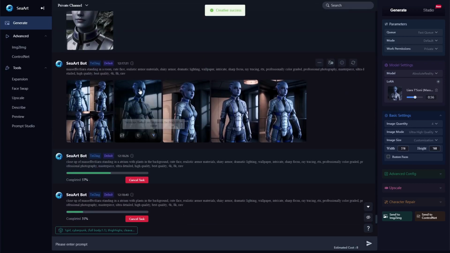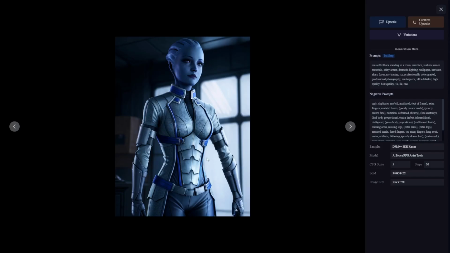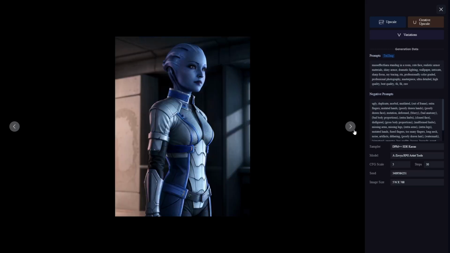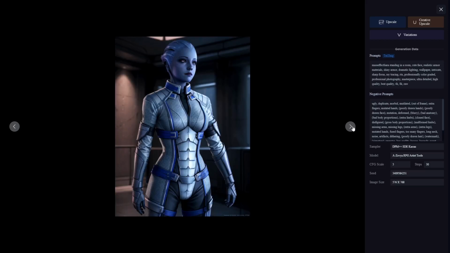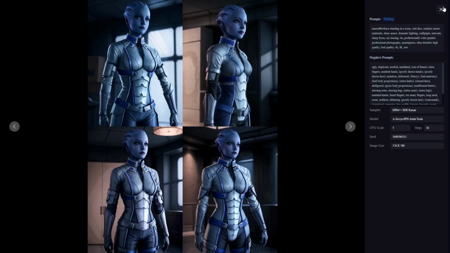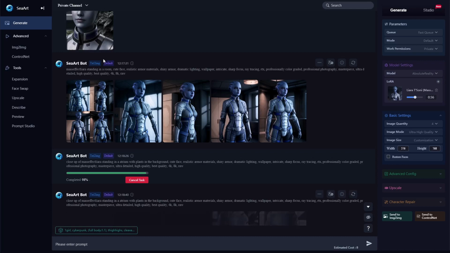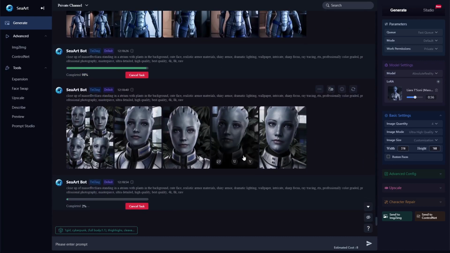But while that's loading, here is the original copy of the image that we were looking at before. And as you can see, it looks really, really good. Shows Liara very well. It is a very well-trained LoRA. It works very well with different models, which is why I like using it with the other realistic ones.